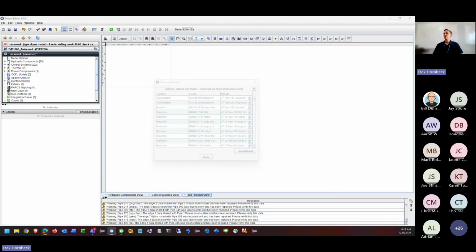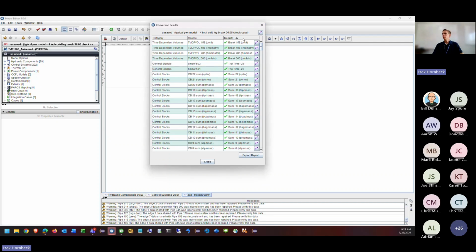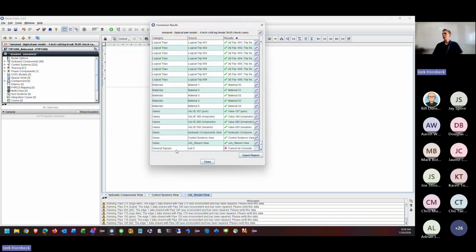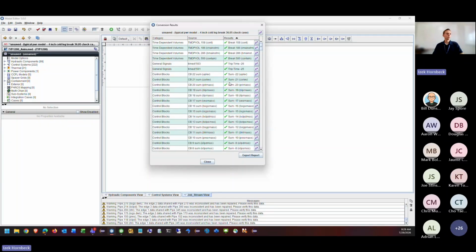All right, so it's converting everything. We'll get our results here. And you'll notice this one, it only has this one null 0 that wasn't converted, and that's fine. Everything else, it says that it didn't find any issues in the conversion process. And when you do this one, trying to find different errors, it may be really useful to export the report just so that you can compare things more easily with what it used to be in RELAP5.